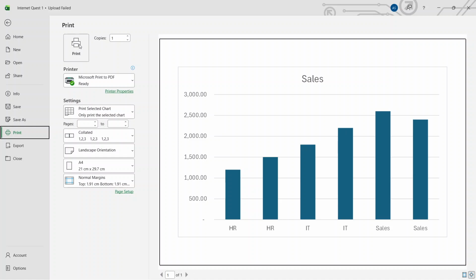And that's it. That's how to print a chart from Excel. Once you know where to look, it's a quick process and a helpful way to print only the visual you need without extra worksheet content.